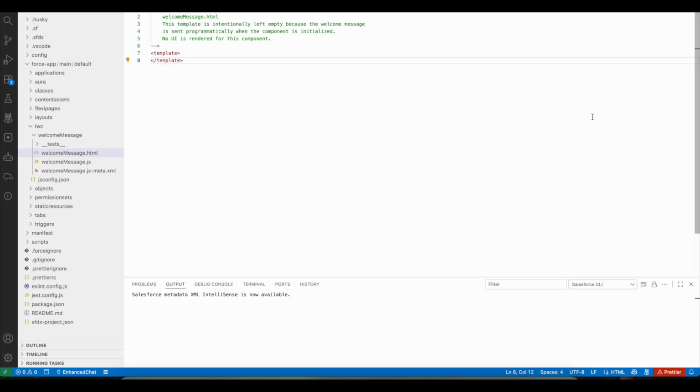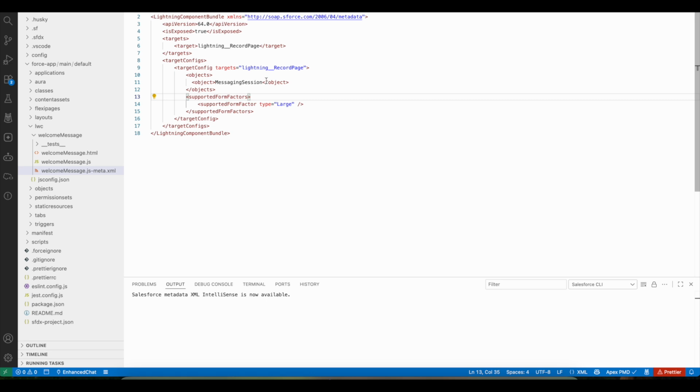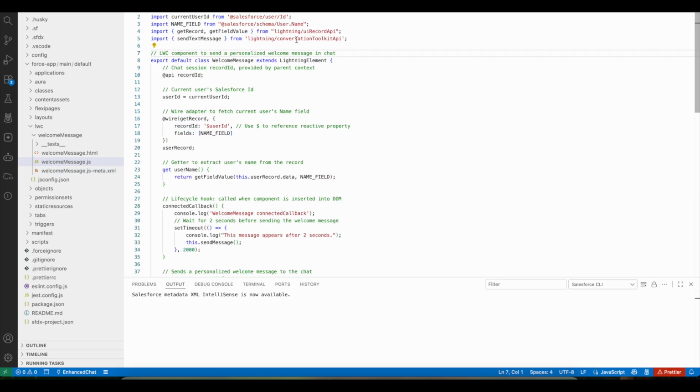These messaging session records are routed to the agents via omnichannel. If you want to automate and send a welcome message as an agent, we can make use of a Lightning Web Component, and in the Lightning Web Component we can make use of the Conversation Toolkit API. From this particular library, lightning/conversationToolkitApi, we can make use of the sendTextMessage method. There is also another method called setTextMessage.